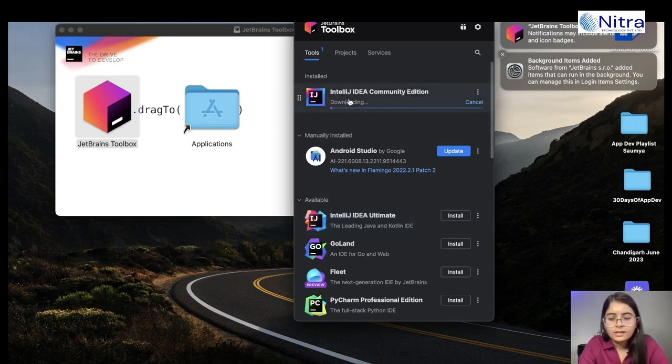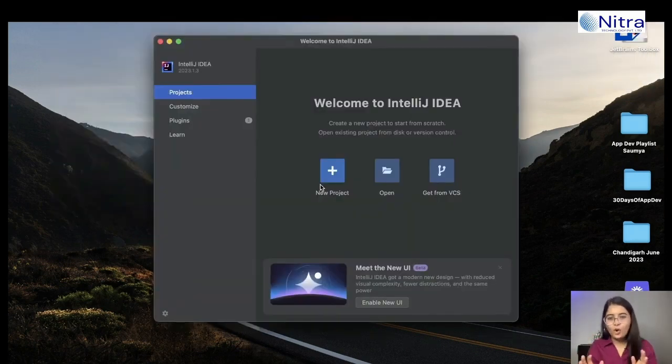Okay, once the installation is done, I'll open it up and write a short quick program in Kotlin to explain everything to you, so that everything is crisp and clear in your mind. Okay, so IntelliJ is now installed on my machine, and now I will try to create a new project, write the code in the Kotlin programming language, run it and show you the output.